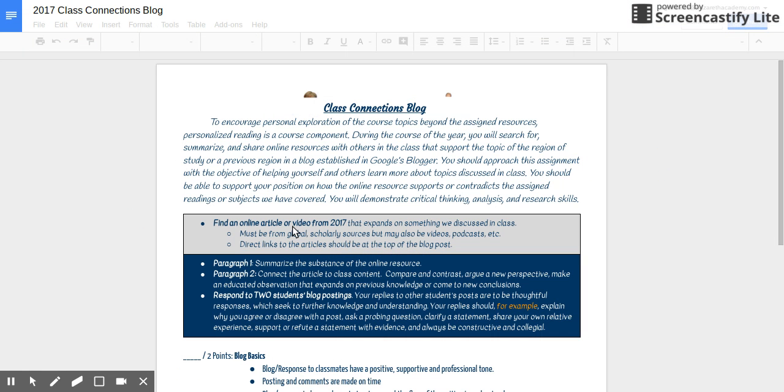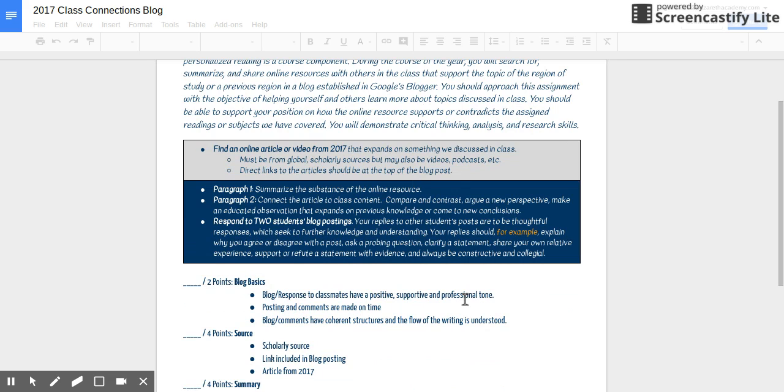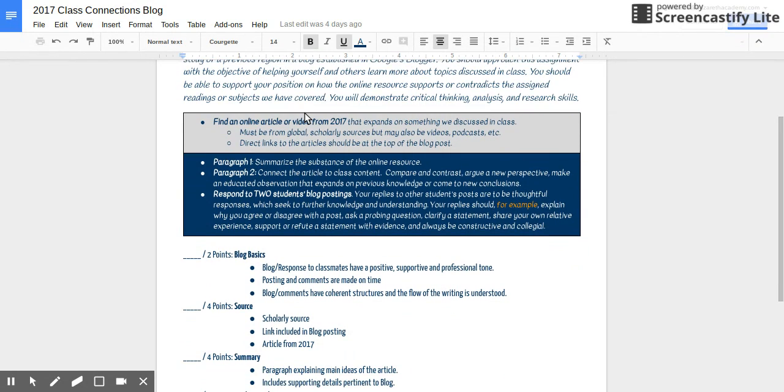And in taking a look at this, there's an explanation at the top that will tell you all about the assignment. But what you're going to do is take a look at this middle text box where we, for this class, are going to find an online article or video from 2017, as it says in the gray box, that expands on something we discussed in class. And you've got to find it from a scholarly source, but it can be a video, it can be a podcast, it can be an article, anything that would fall under scholarly. And you will provide a direct link to that article, video, or podcast at the top of your blog post.